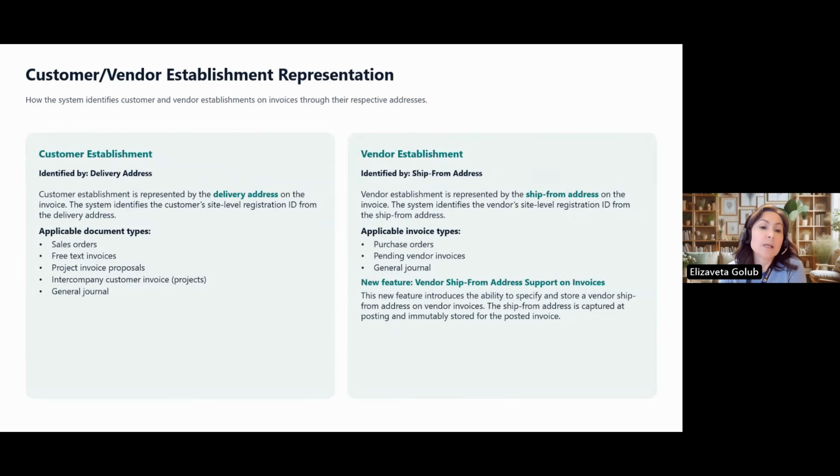Customer establishment is identified using the delivery address on that invoice, while the vendor establishment is identified using the ship from address. This distinction is important because it makes establishment identification intuitive and consistent with how business actually operates. The new vendor ship from capability ensures that vendor invoices can now meet the same regulatory standards as the customer invoices.